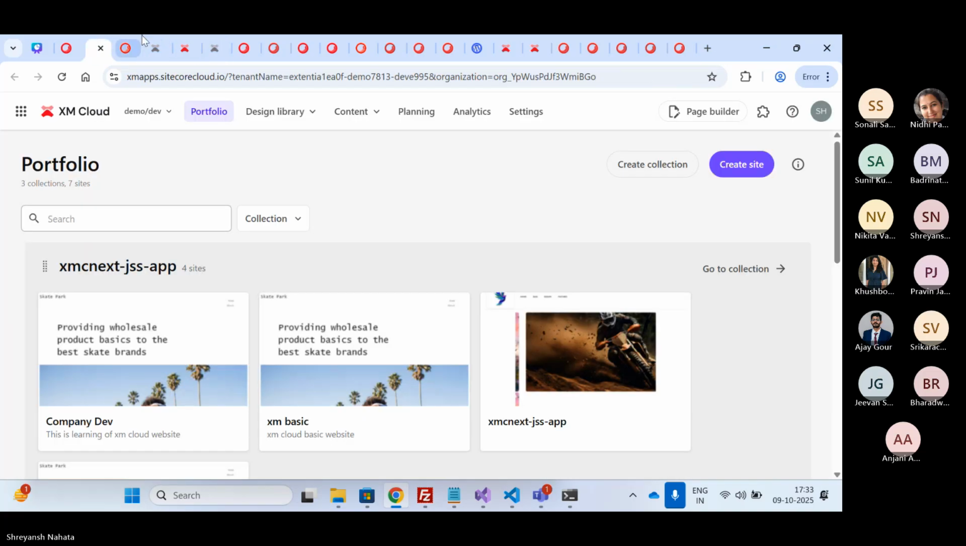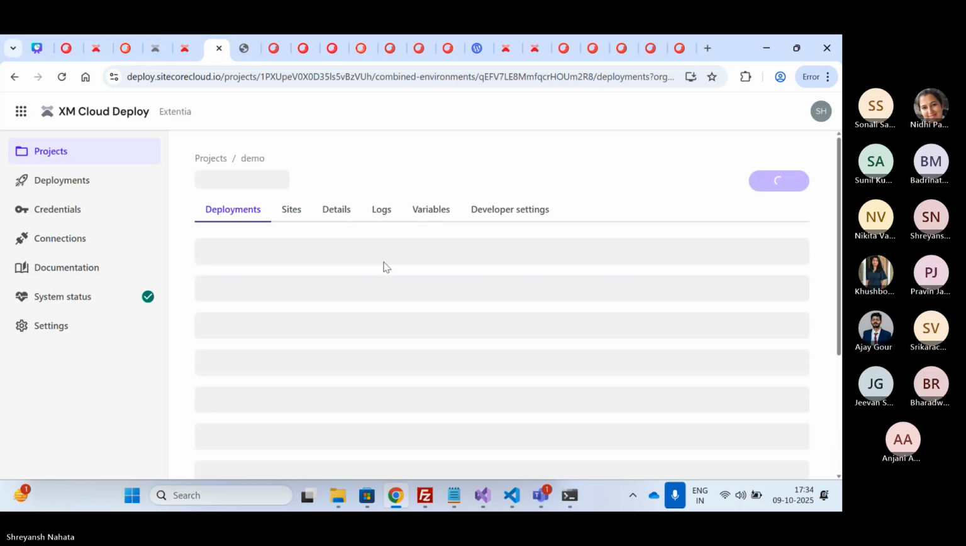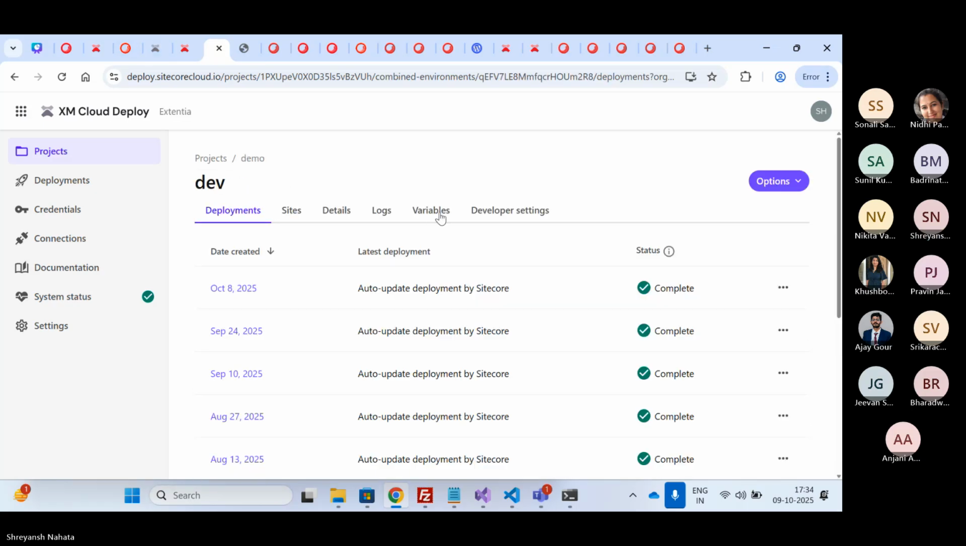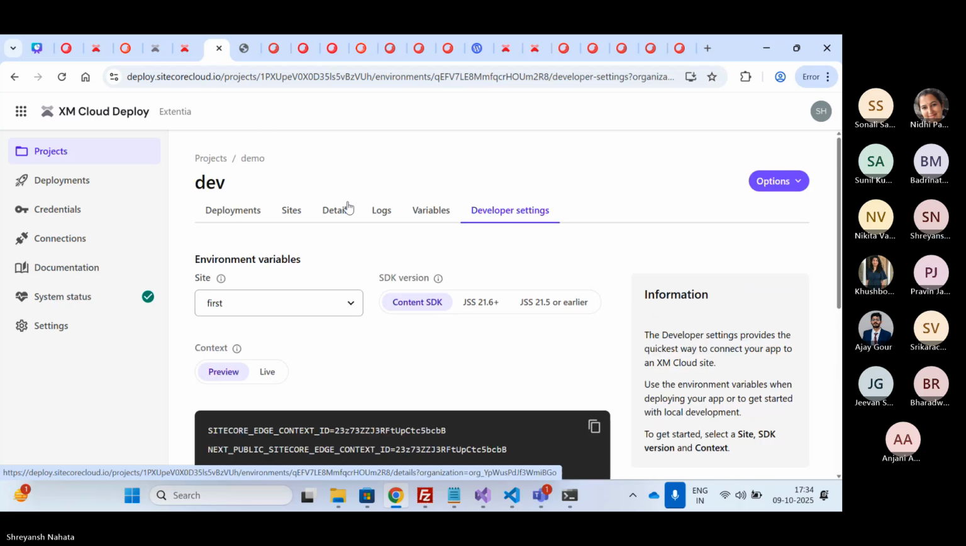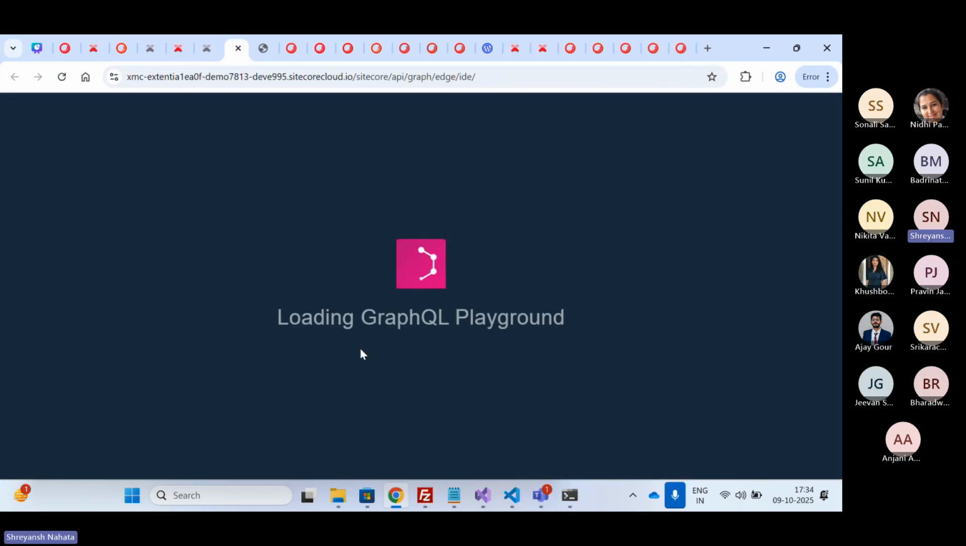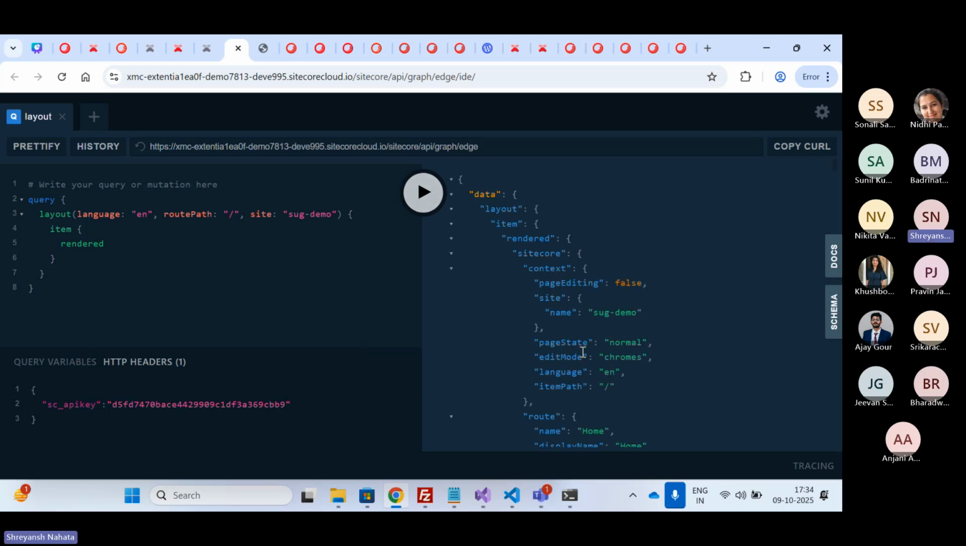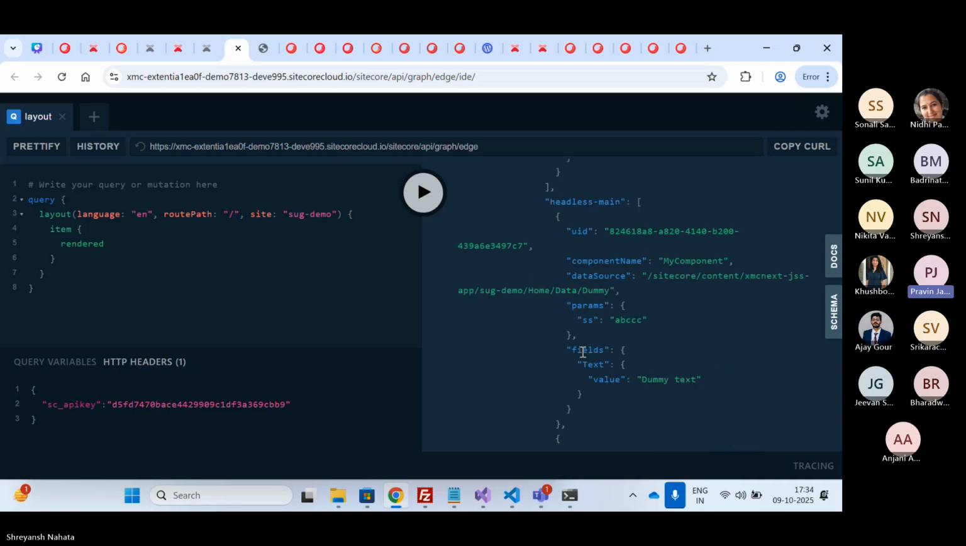One minute. Developer settings. Yeah, right. You can launch your ID, correct. So here you can use this GraphQL query. Oh, I have already written one query. So you can see here, right? Okay, getting all. That's what I mean.